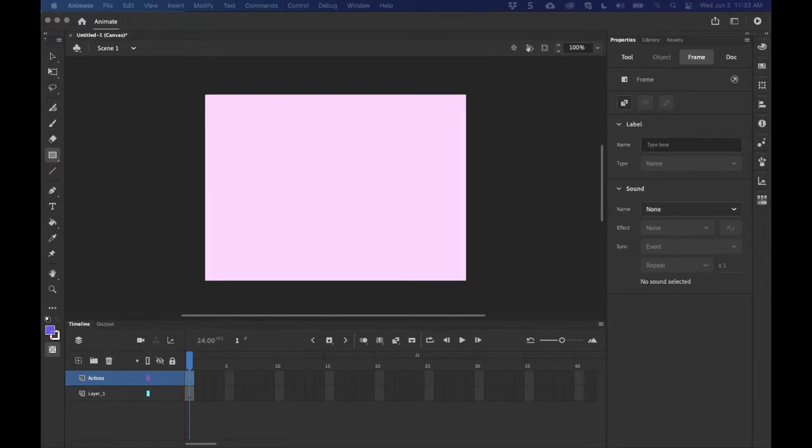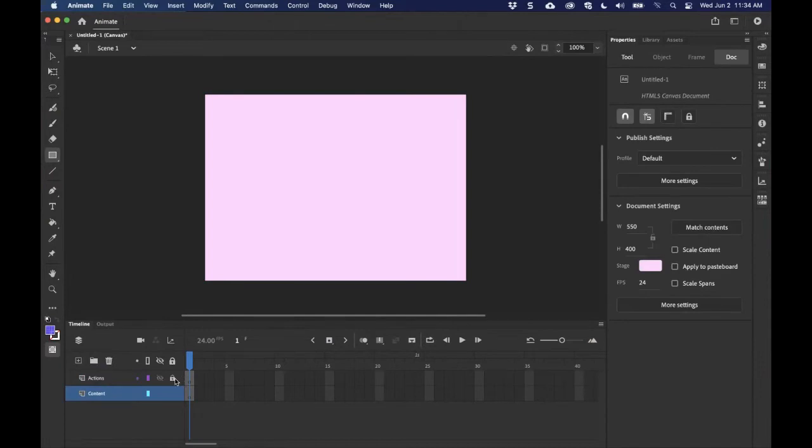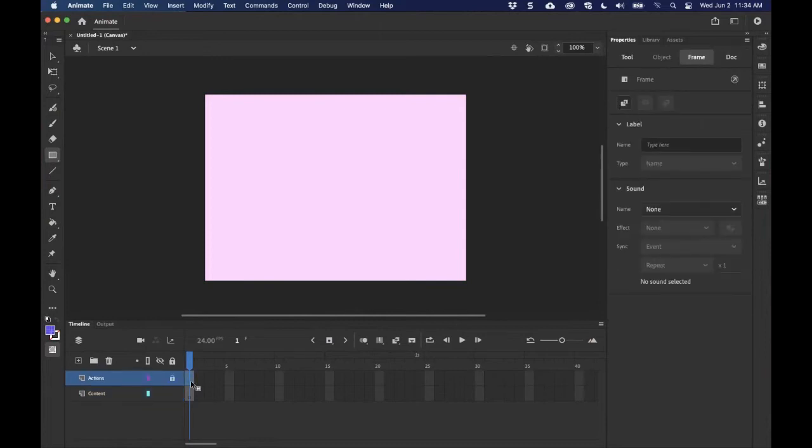So we've got our actions layer, right? We also have a layer I'm going to name content. This is going to contain my assets. And you can always lock down your actions layer. Locking something down inside of Animate is just like how you would lock something down in just about any other Adobe app. It makes it so you can't do anything weird in there. However, you are still able to add code to a layer once it's been locked down. Super useful, so you don't, by mistake, include any visual assets inside of the layer that's reserved for your code.